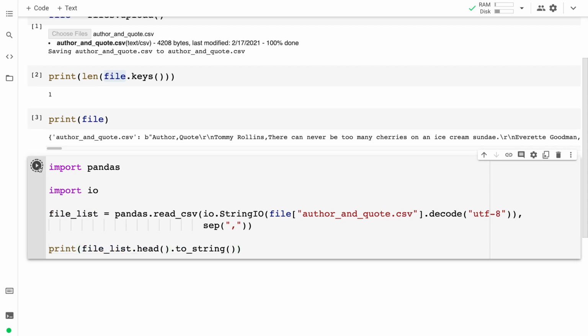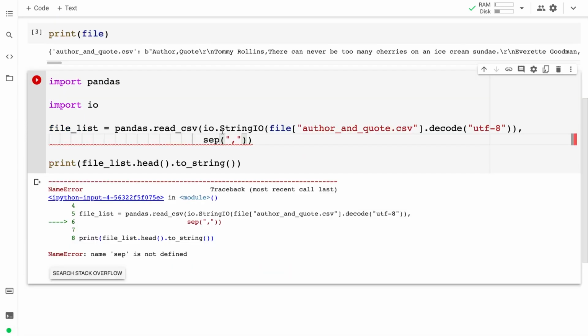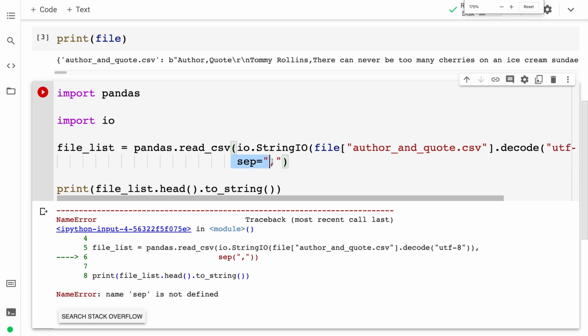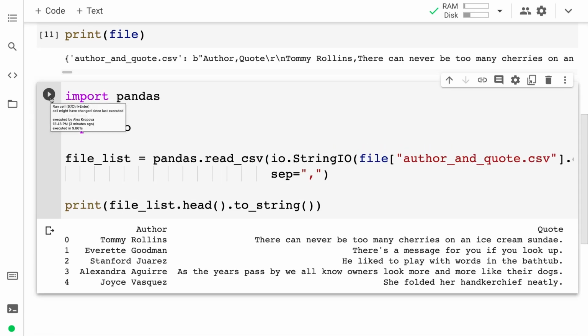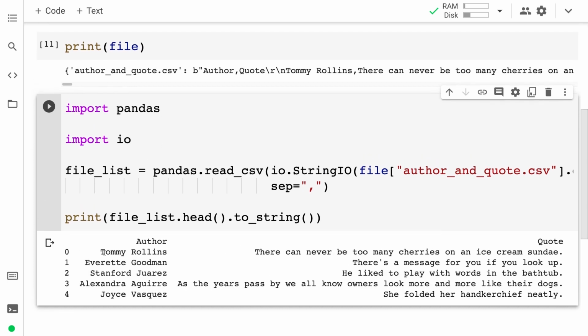list.head.toString. This will give me the head of it. Don't pass this as a parameter, but instead just assign it to equal that sep argument. Then if I rerun this code cell, look at that. Now I get the first 6 rows in my CSV file. We get the head, and then we get the first 5 entries. And that's what we get when we call this head function and convert it to string.